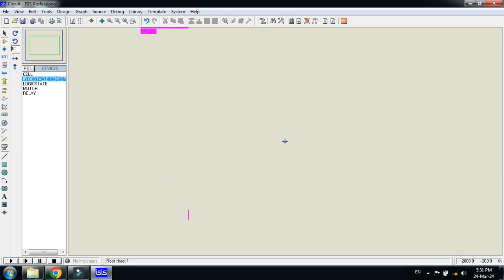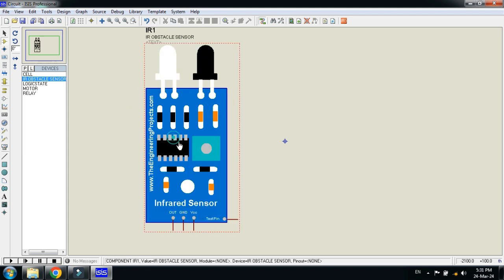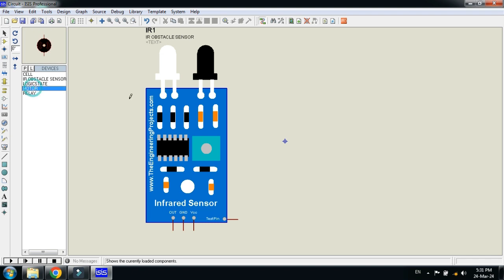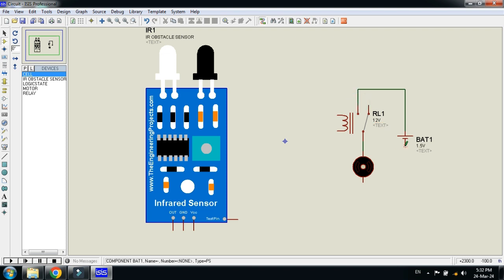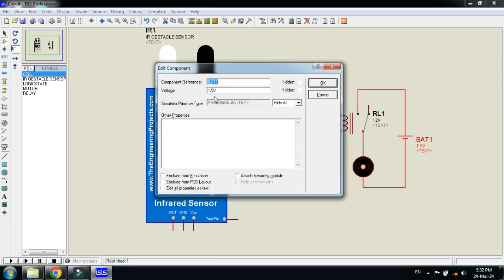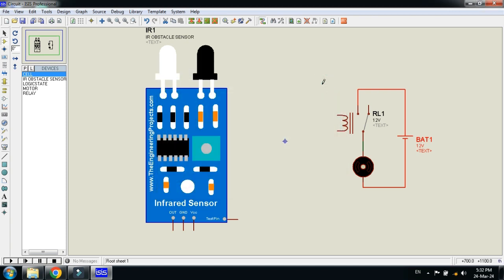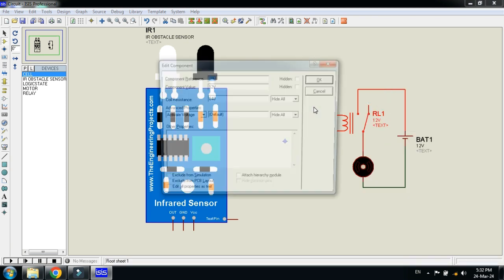Let's make the circuit, and first of all place the IR sensor here. Now place the DC motor here. Now connect relay with it. Connect it like this. Now connect the battery with it. Here you can see the battery voltage is 1.5 volt. Click on edit properties and make it 12 instead of 1.5. Now click on OK. And also change the properties of this.